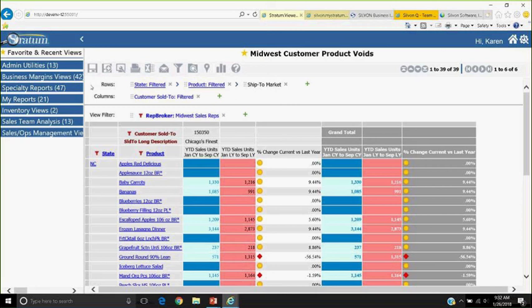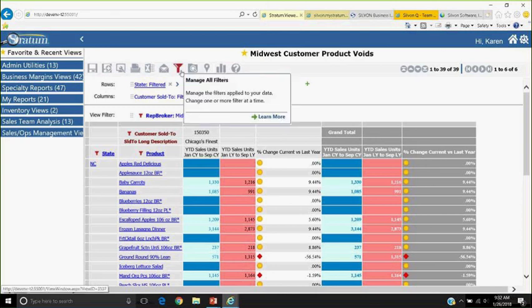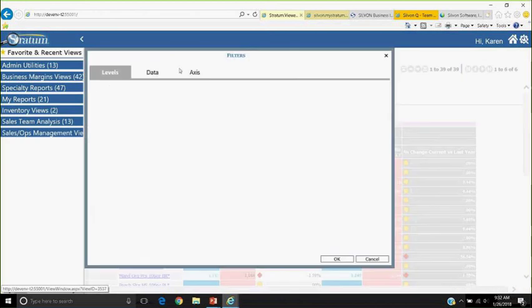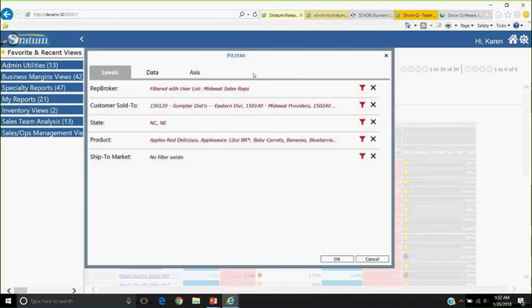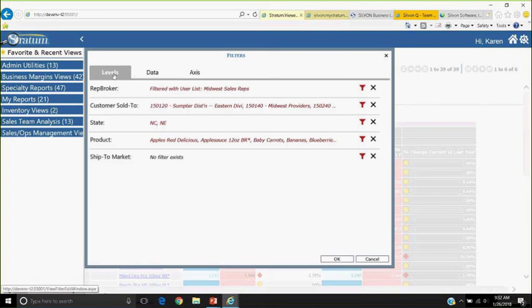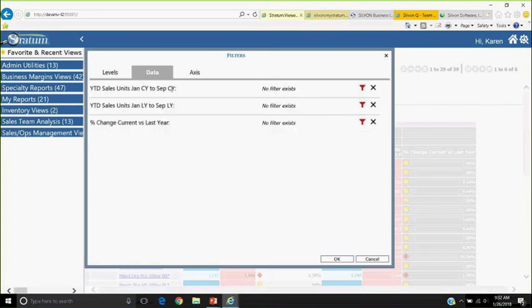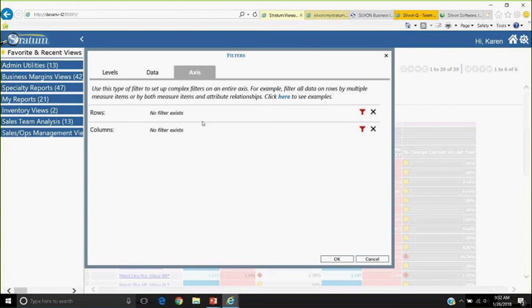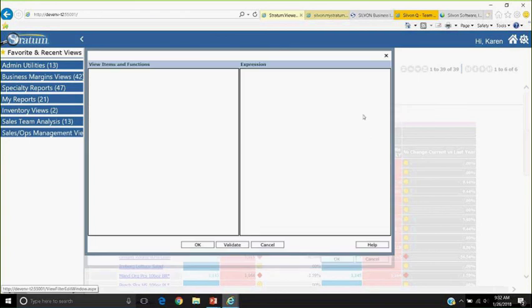Yeah. So one of the easier ways, and I think this will be covered in more detail in the February 23rd class, is this filter icon at the top of views. If you open that, it's kind of your master center for filtering now. This will be new within 6.8. You can add a filter or edit a filter on your levels, your measure items, and an axis. We don't have a filter on either one, but if I were to add something, I've brought myself into the expression window for rows or columns.